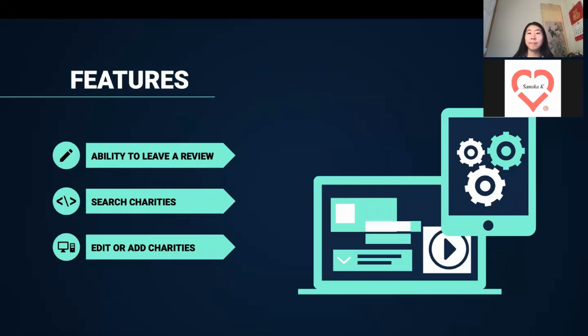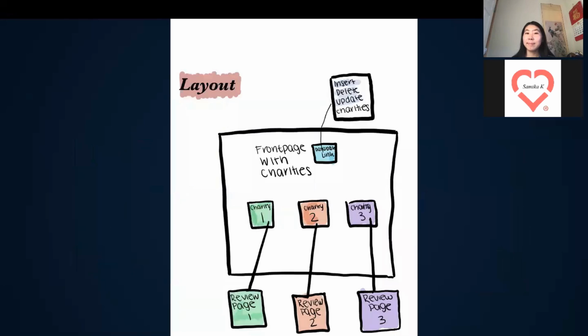So some of the features we wanted were the ability to leave a review, search charities, and edit or add charities. In this diagram, you can see how our website was laid out. As you can see, there is a homepage that is filled with different ways to select and find charities, and the charities on that page link to charity reviews for each of those charities. Furthermore, on that same page, there is a link where you will be able to insert, delete, or update charities in our database.